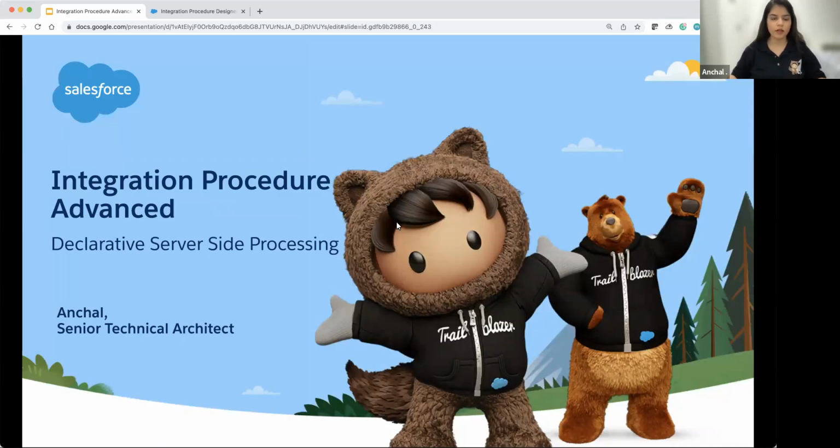Hello, everyone. Today we are here to go through integration procedures, which is all about the advanced capabilities that we have. Integration procedures are declarative server-side processing. Today, I'm here, Anchal, working as Senior Technical Architect at Salesforce.